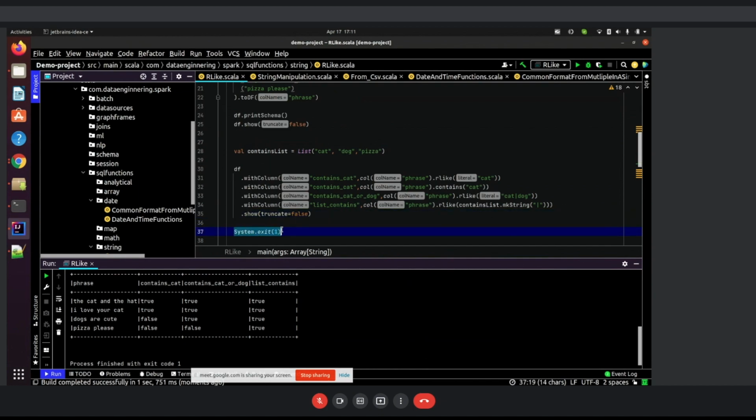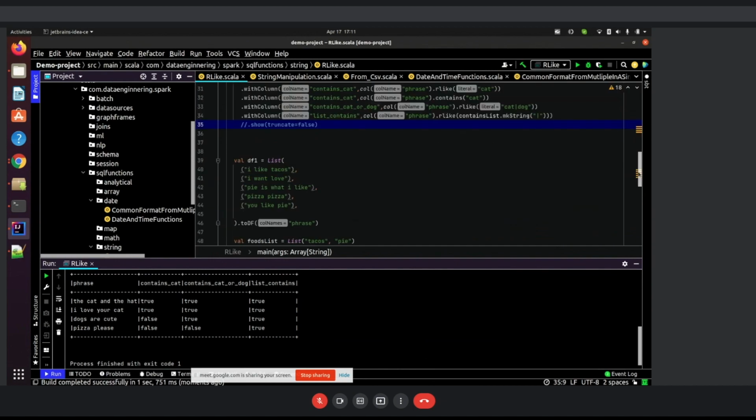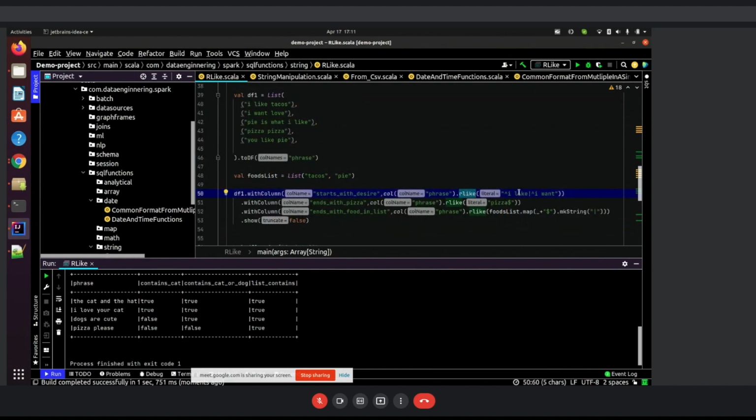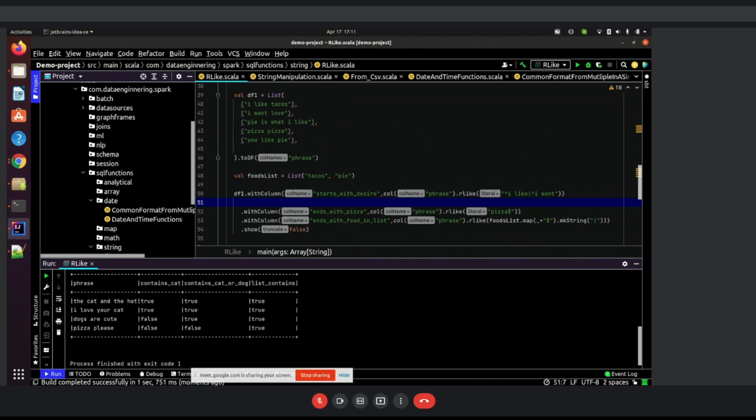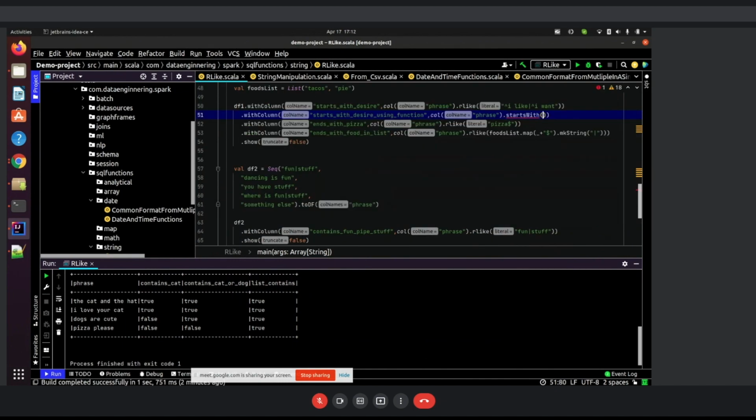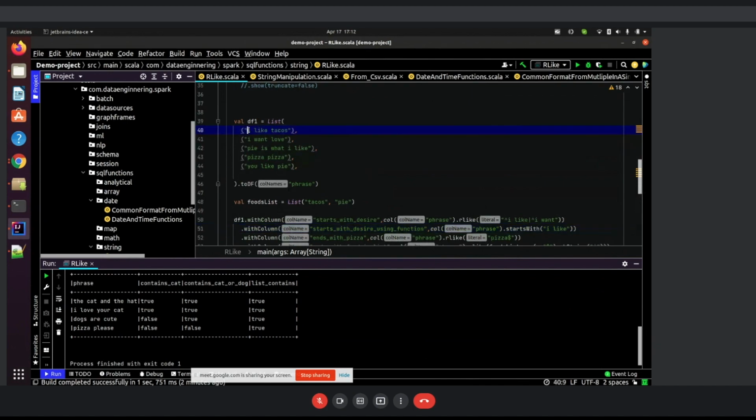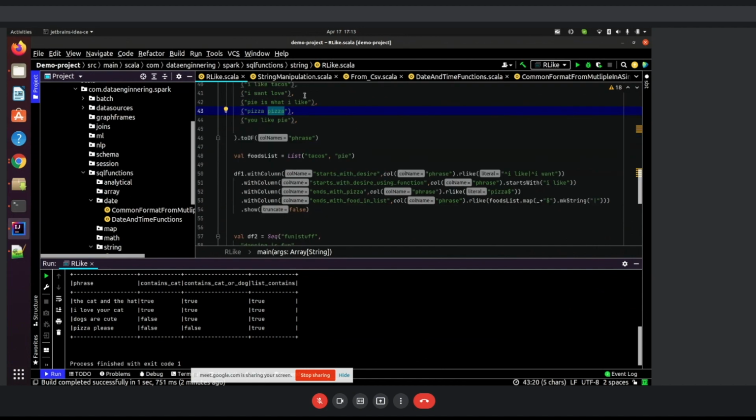Now, the second thing is, let's suppose I want to find if it is starting with a certain keyword or ending with a certain keyword. So I can use rlike and regex. And there is another method called startswith, and I can pass this one. It is the same thing. So if you can see, I've created strings like I like tacos. What I want is something which starts with I like. Or let's suppose I want to find if it ends with something. So these are the examples for that.